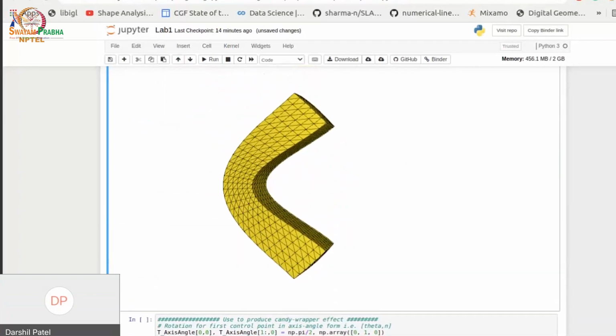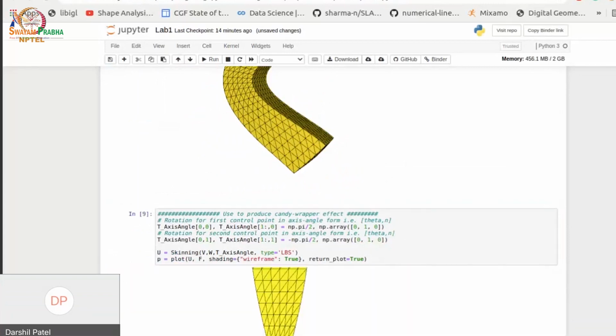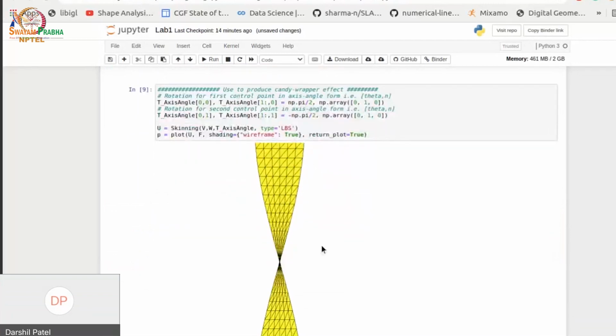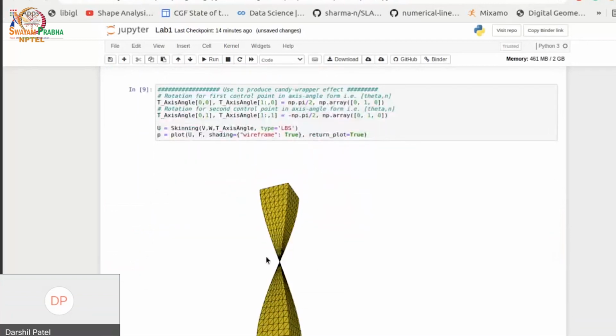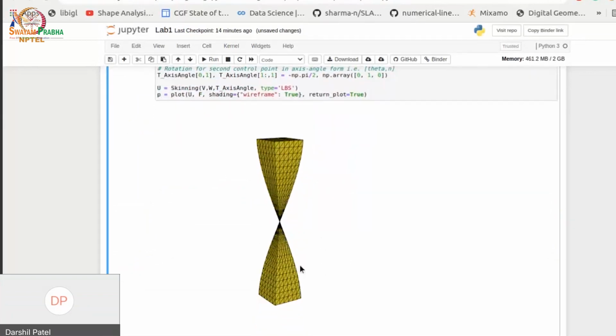But this is one particular case. If you run the next cell, you will see that this is what you are going to get, and we are going to discuss why we are getting this, and what we can do to rectify this. But for the moment, I just want you guys to implement this and see if you can make some sense out of it.